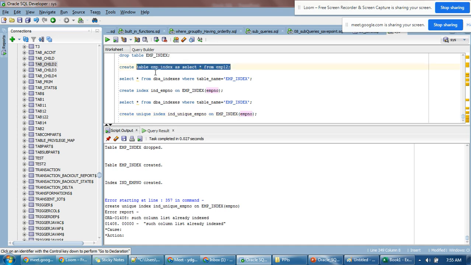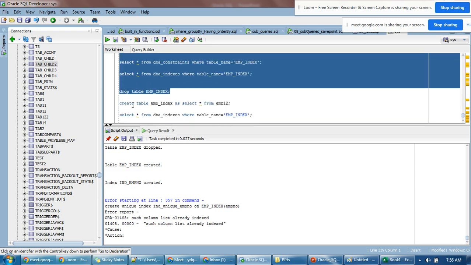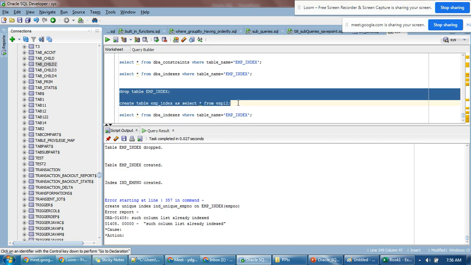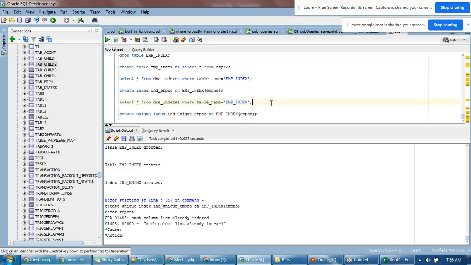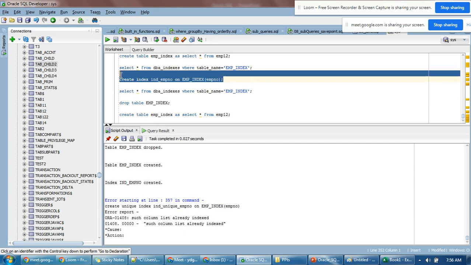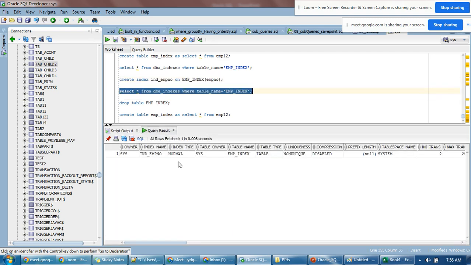Okay, let me drop the table. This you are clear, right? This is a non-unique key. As of now, we created it without the unique keyword, so that will be a non-unique index, a normal index. Here you can see the uniqueness type is non-unique.